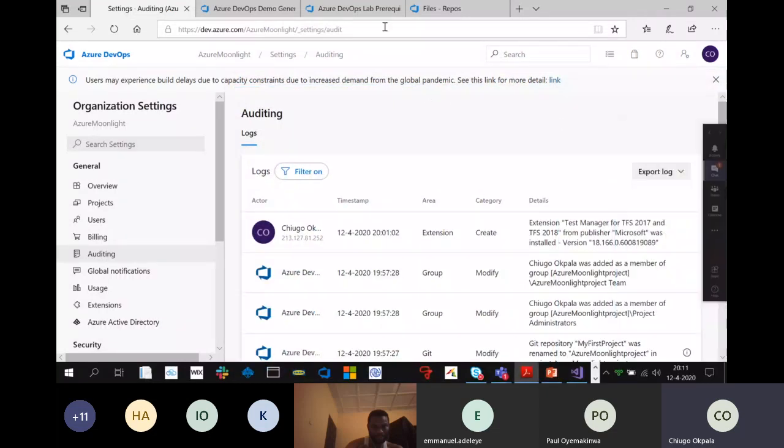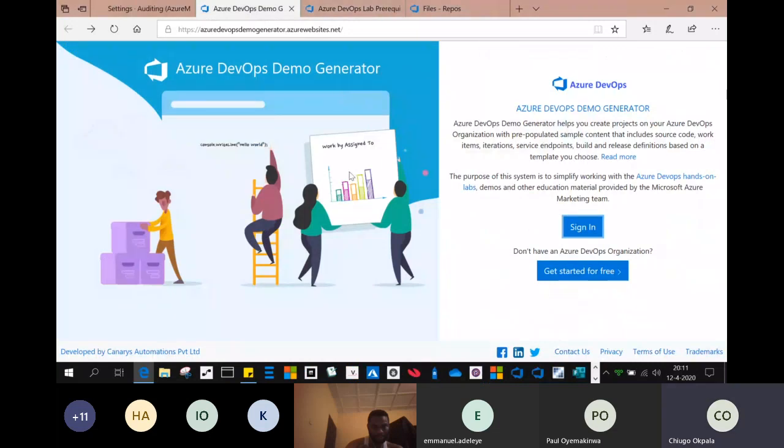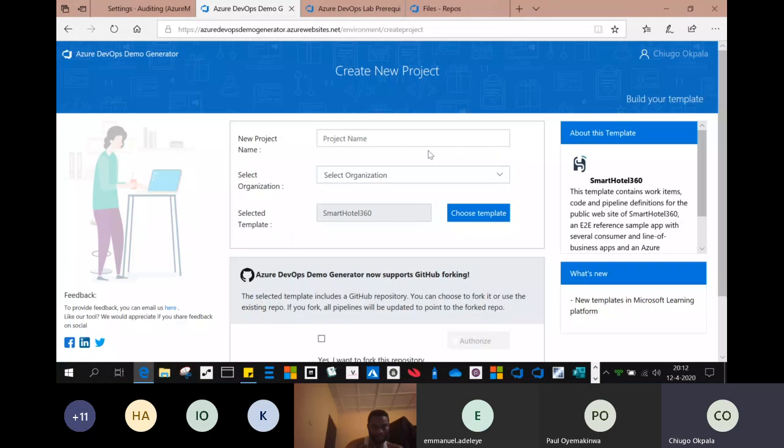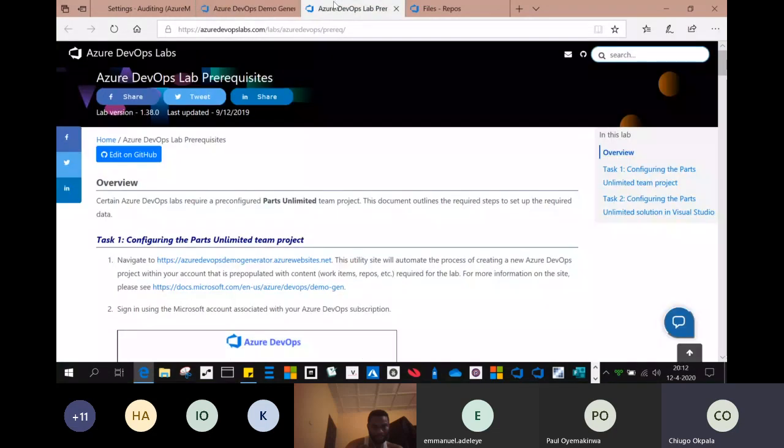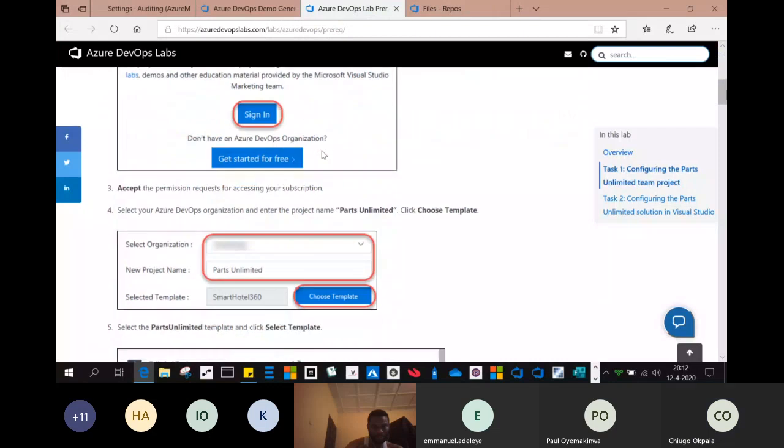The next step is this repo, which will be fetched from the Azure DevOps Demo Generator. This is a website created by Microsoft to get raw workloads to try out or build anything within Azure DevOps. I will share the exercise with you so you can try this out. Here you will sign in. I've already done this process before. So this is what you have to do.